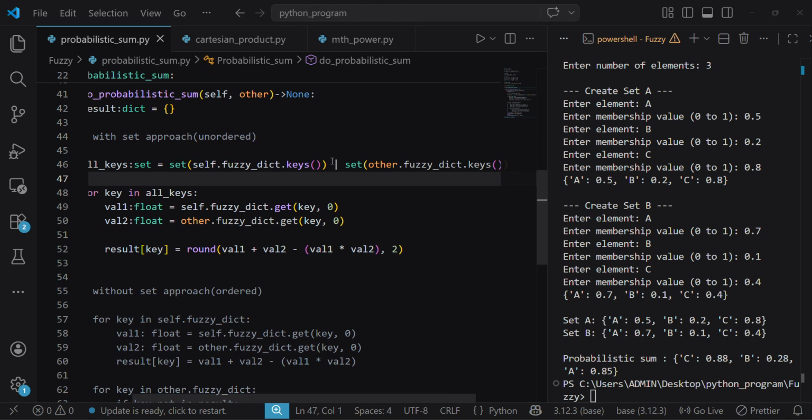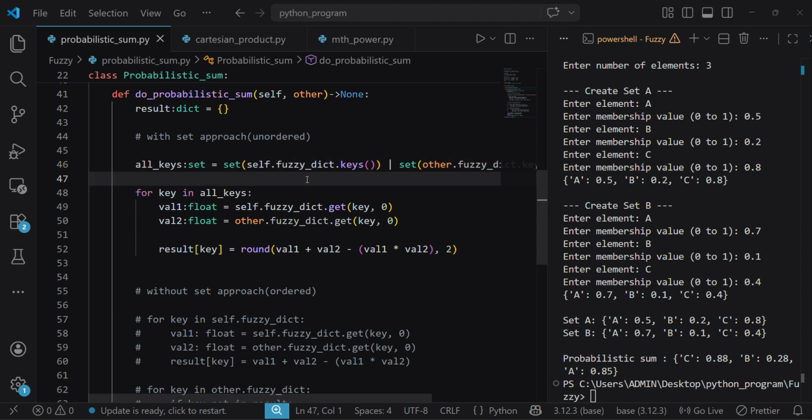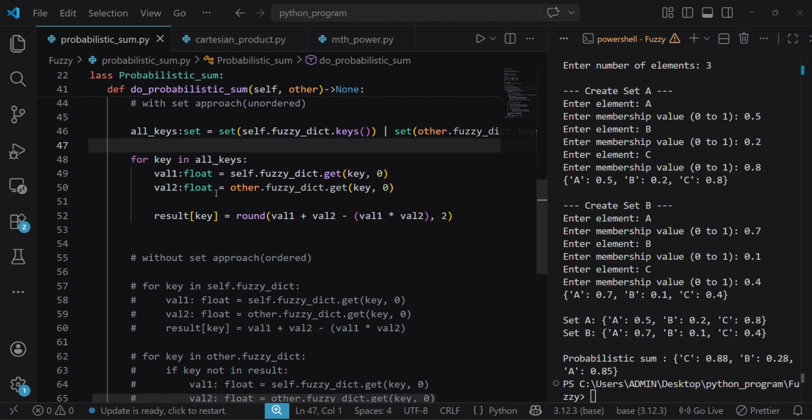What is this? This is also a union operator. It returns the unique keys, like what we are getting from the first object dictionary and what we are getting from the second object dictionary. If a key is unique, then only it will be stored in all keys.